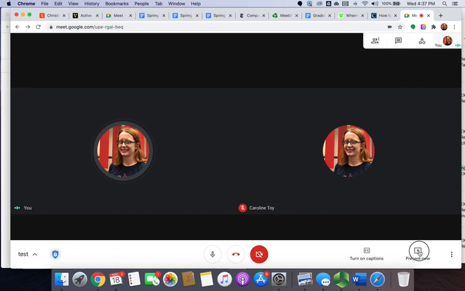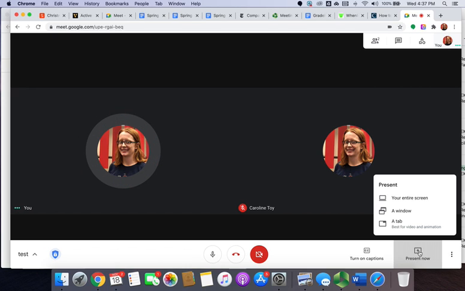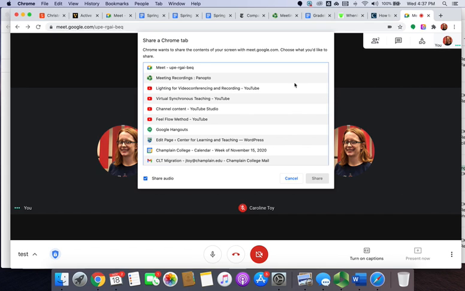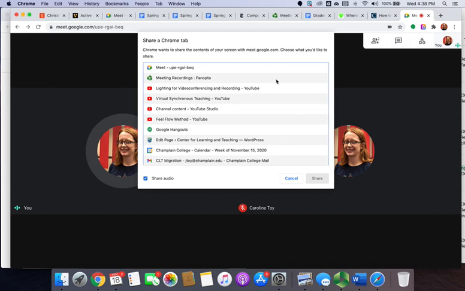I'll go back to this Present Now button, and this time I'm going to select a single tab, and we'll see here that this says Best for Video and Animation. To make this work, you need to be using the Google Chrome browser. So I'll choose Share that tab, and I'll get a list of all of the tabs that I have open on my computer. If you're going to do this, it's important to queue up the video that you want to use in advance and have that waiting in another tab so you can just select it later.